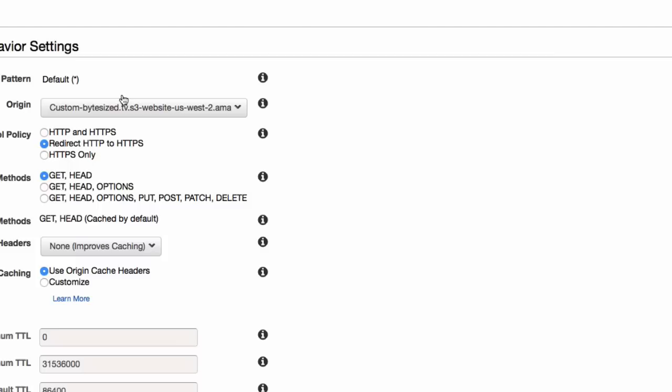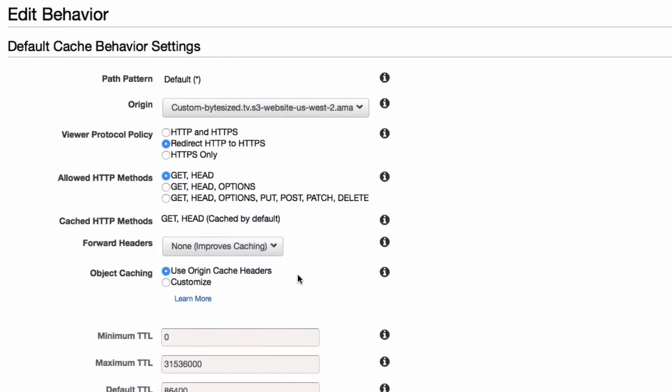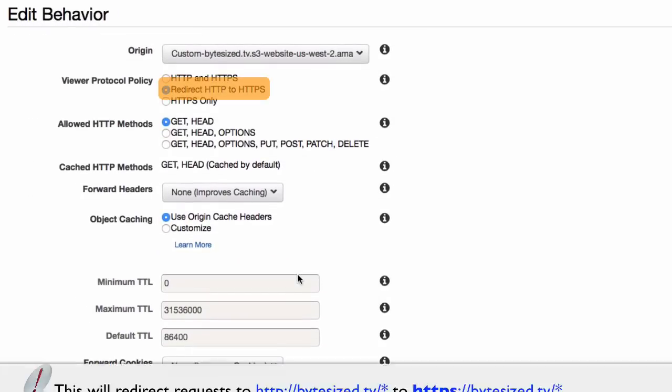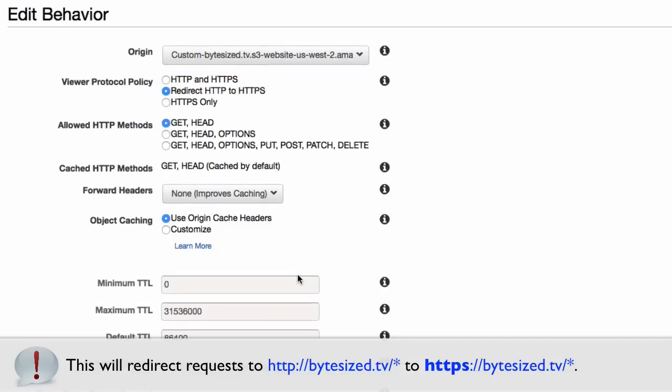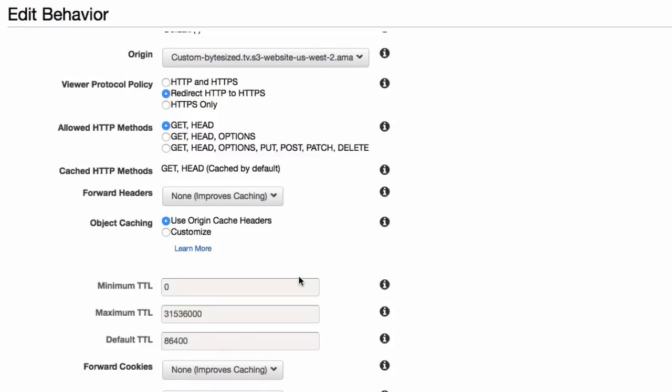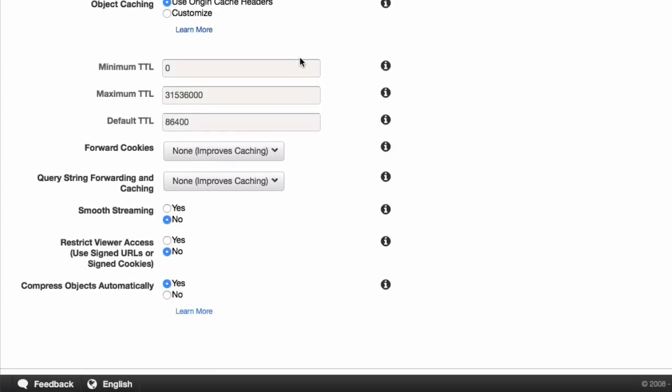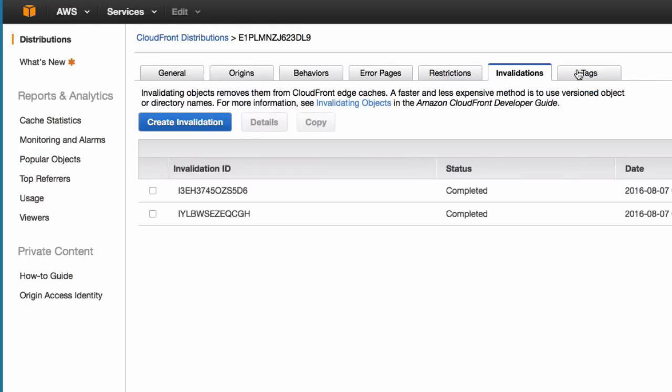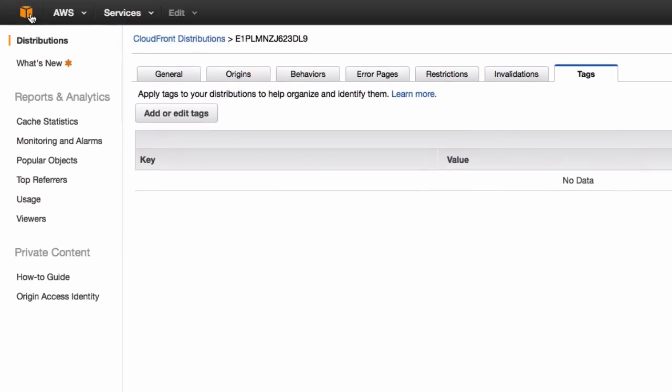And for the behaviors section, we have a configuration to redirect all the HTTP traffic to HTTPS. So anyone who visits http://bytesize.tv will be bounced to https://bytesize.tv. And as I said, we are doing an HTTP to HTTPS redirection, and I haven't touched most of the parameters here, so they are at their default values mostly. The only thing that I altered from its default value is this compress objects automatically flag, so that we can use gzip compression in our CDN. And that's all there is for the CDN configuration.